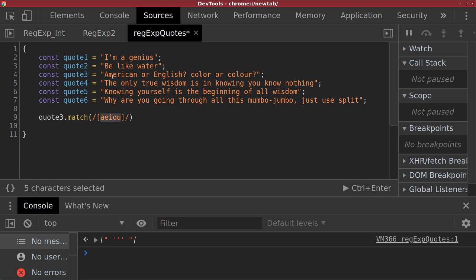Will that just match things that are A, E, I, O, U in sequence? So in other words, that won't get any matches, right? Because you've got 5 vowels there and you've only got 4 there. Okay, let's have a look. Yeah, exactly, nothing matches. If I put it inside of square brackets, which is a character class, will that match anything?